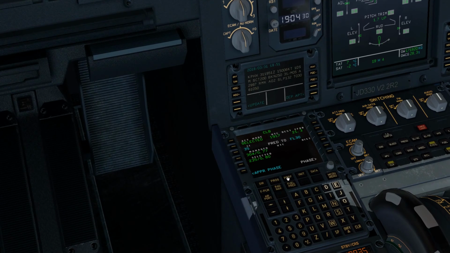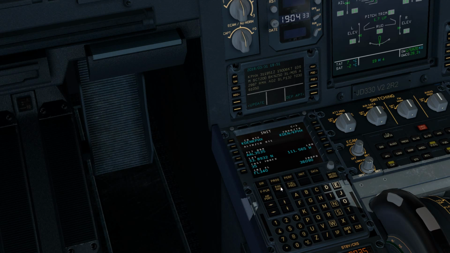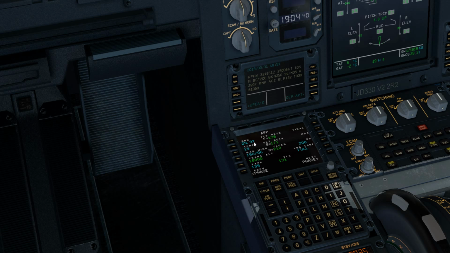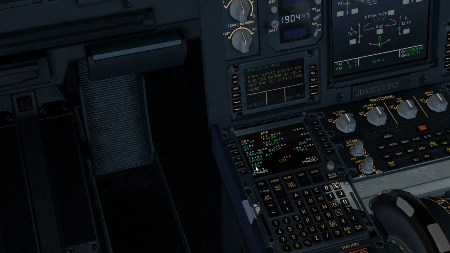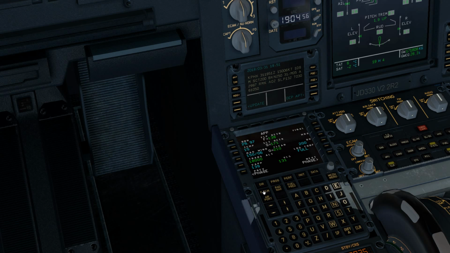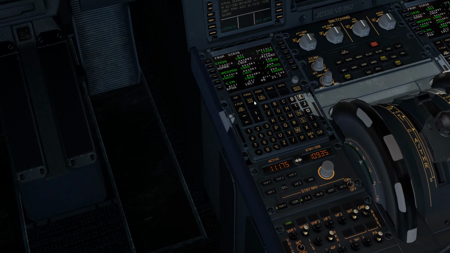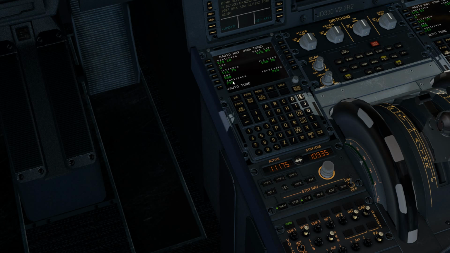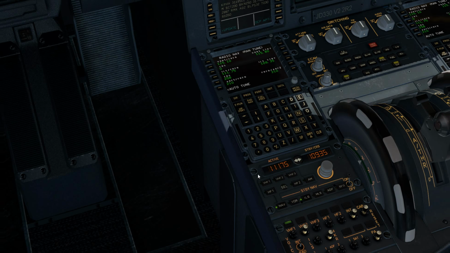I've programmed everything in for our arrival here. I can go to our performance page and go over a couple phases. Yep, we've got a QNH of 29.97, temperature of 15, wind direction of 150, and a magnitude of 0.6 knots. And we're going to be doing a V approach of 139. I've also gone into our radio, and you can see that our ILS frequency is 111.75, which I've programmed in here.